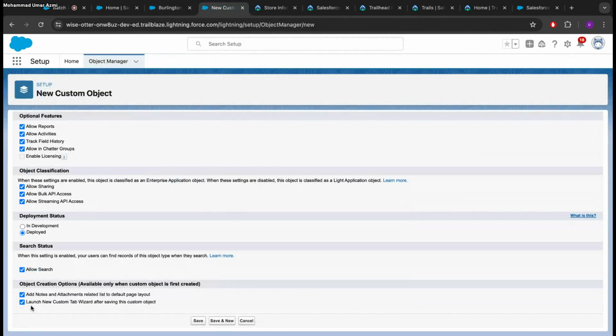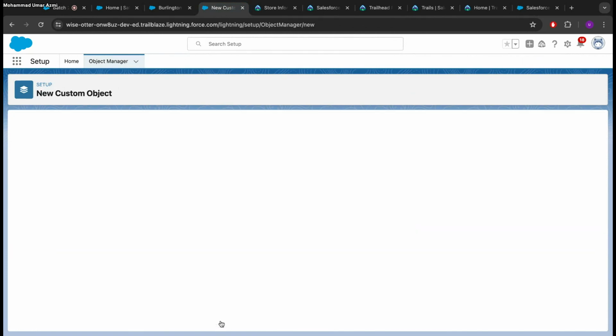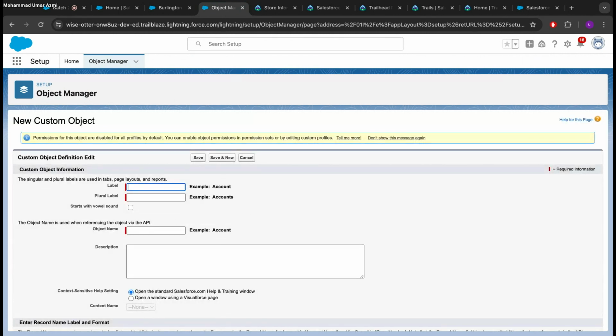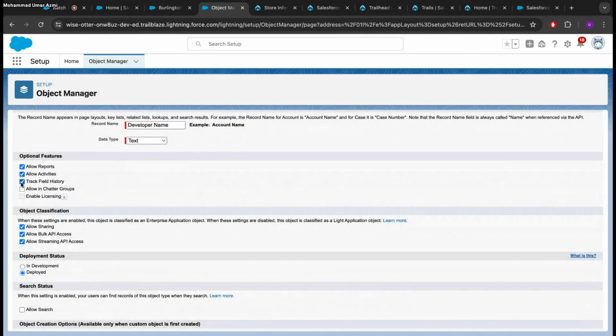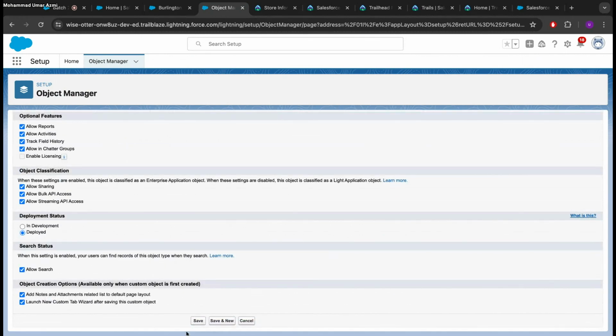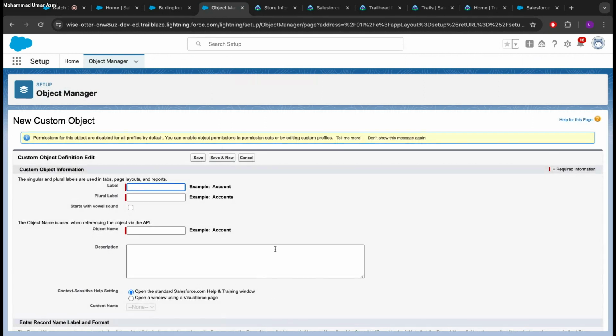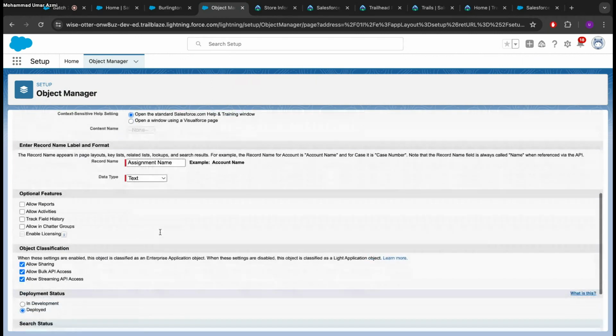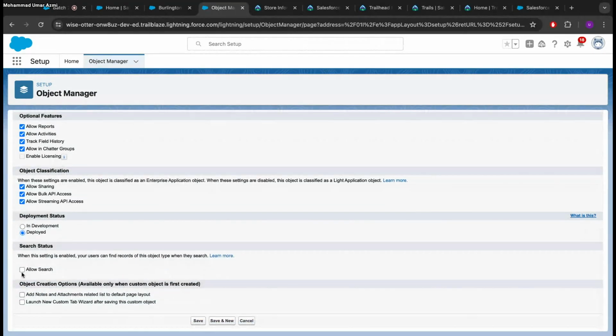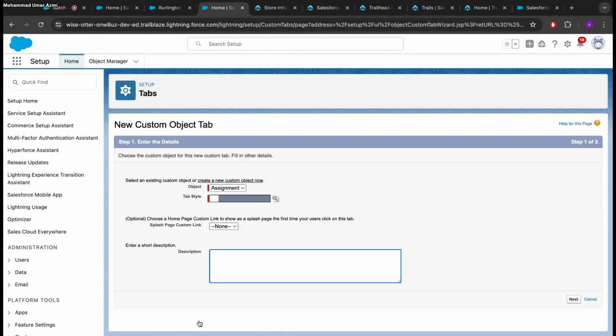So it is always advisable to click on this checkbox, and I'll click on save and new and create one more object. That object would be developers. I'll copy paste the word developers and allow these options as usual. Allow search, and again. We are just creating two, three custom objects over here. This is asking how you want the tab style to look. I'll click on next.